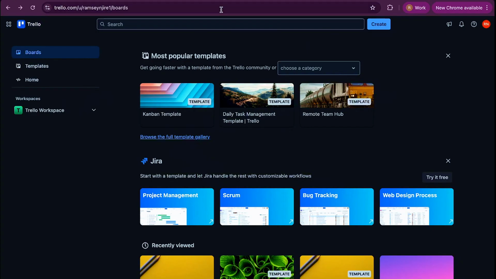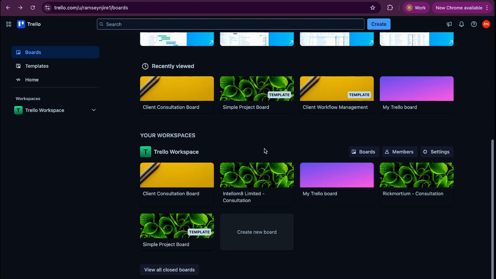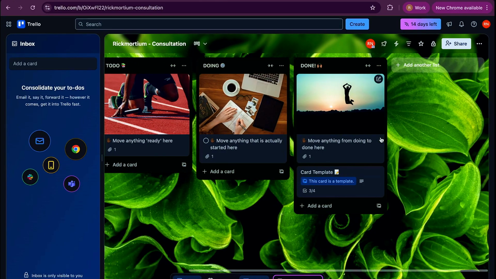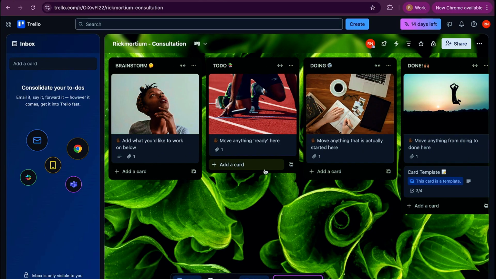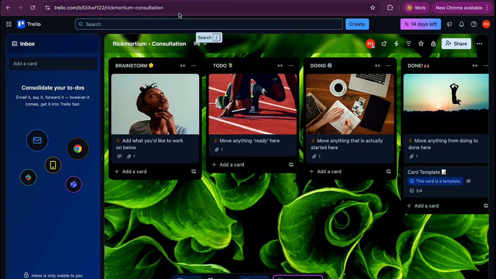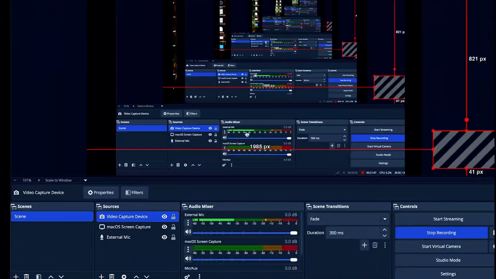If I come back to Trello, I can see that I should have Rick Morsham consultation, and it's using the exact same template. Can you see that? How cool is that? Should we go on? Are we good? It stopped again. Okay, let me just stop.